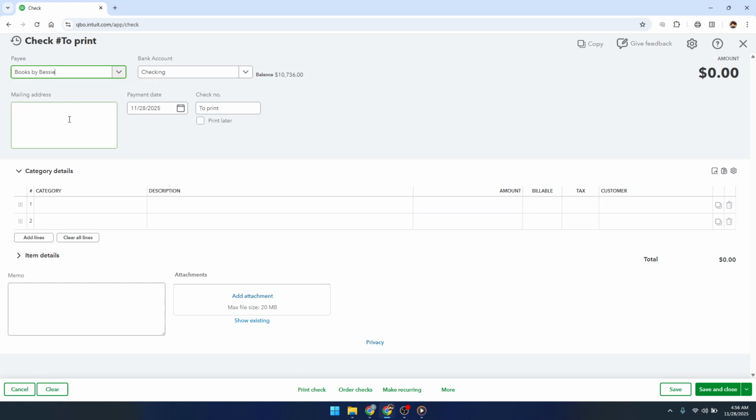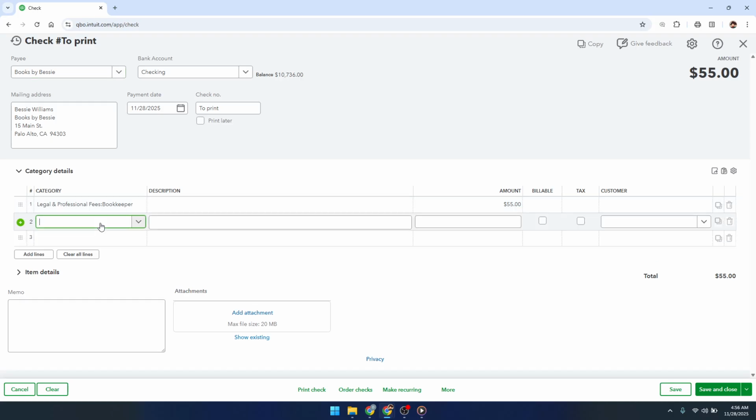Then, scroll down to the Category or Expenses section. On the first line, select that same loan liability account you used when you created the journal entry. In the Amount field on this line, enter just the portion of your payment that goes toward the principal balance.